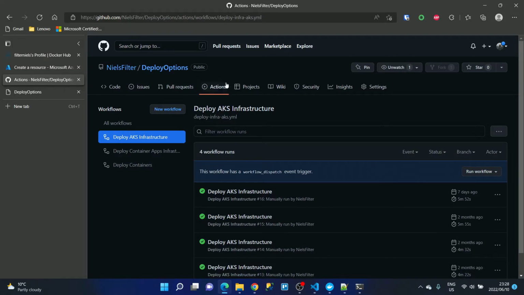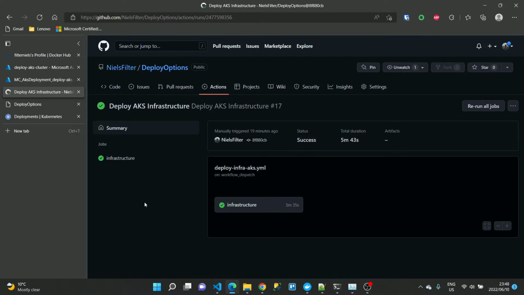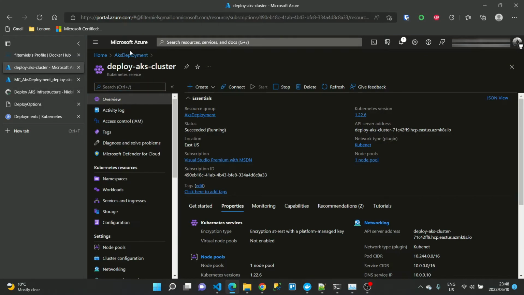So here I am in my GitHub Actions, and I'm going to run this deploy AKS infrastructure, and that essentially just runs the bicep file. You don't have to do it this way, we just need a cluster. So the deployment is done, and you'll see it created a Kubernetes cluster.